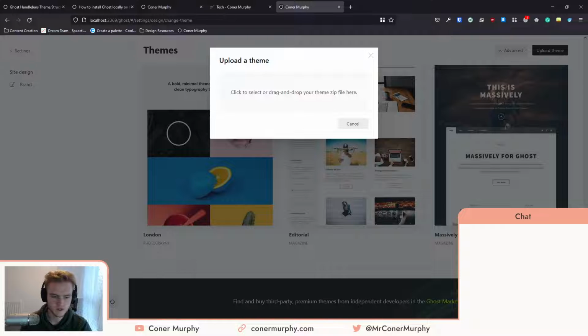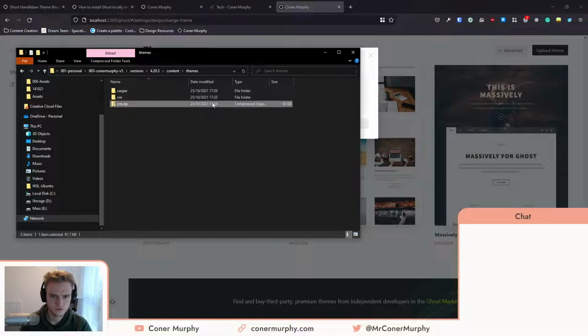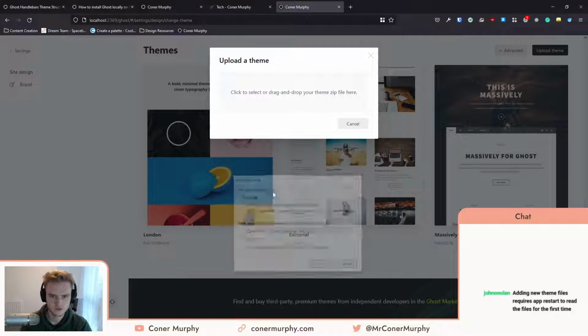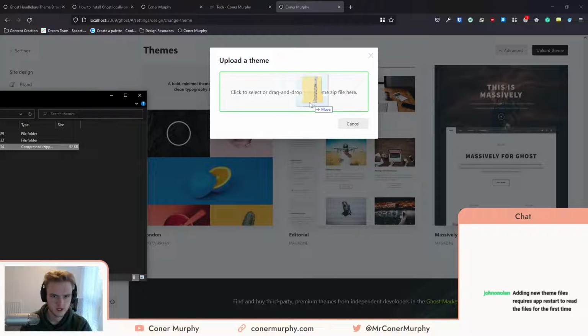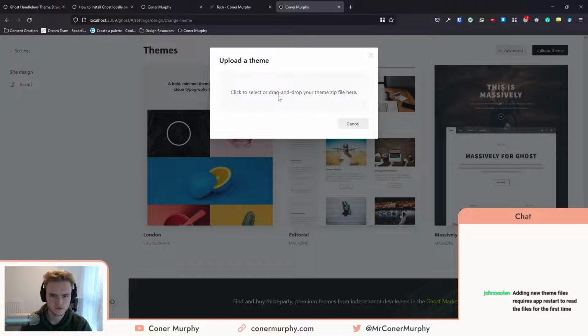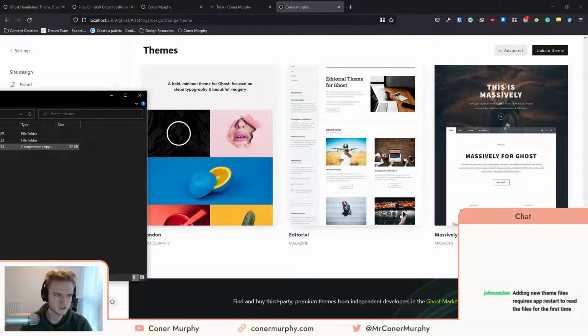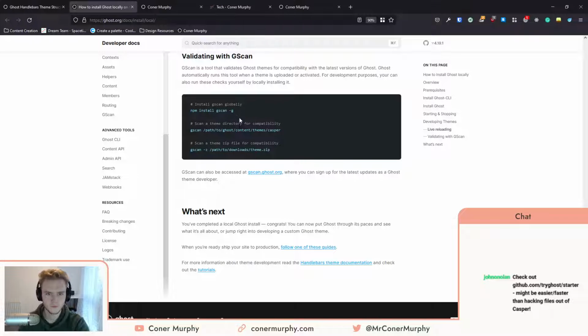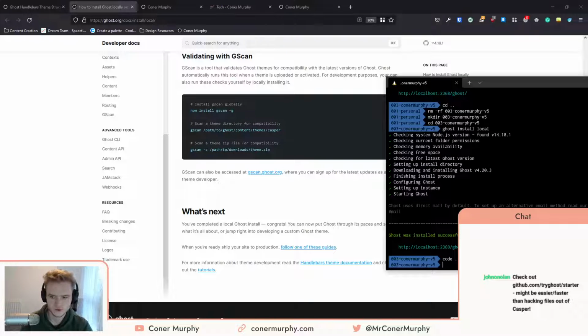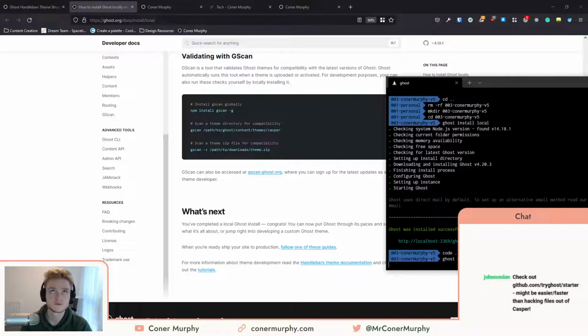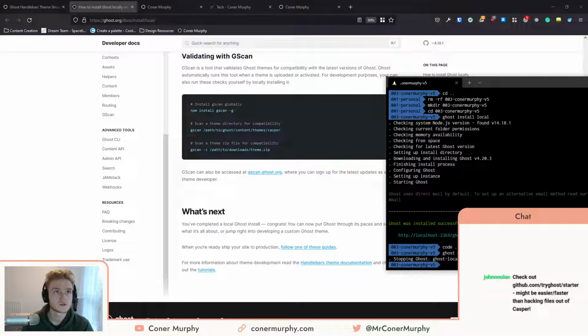there we go, upload theme, drag, drop, no, drag, drop, theme files failed. Theme check failed. Okay, so let's try that gscan utility. Okay, so now let's do ghost stop. I might have to disappear for a quick second. Restart ghost. Any new themes request app stores read files.